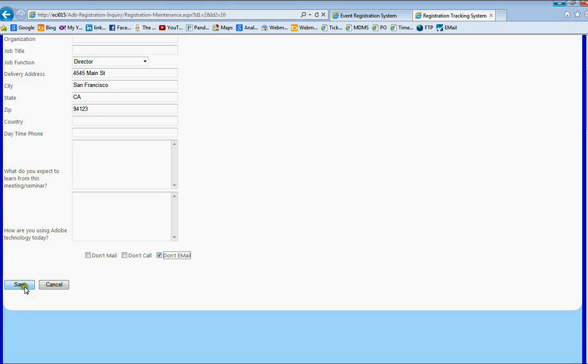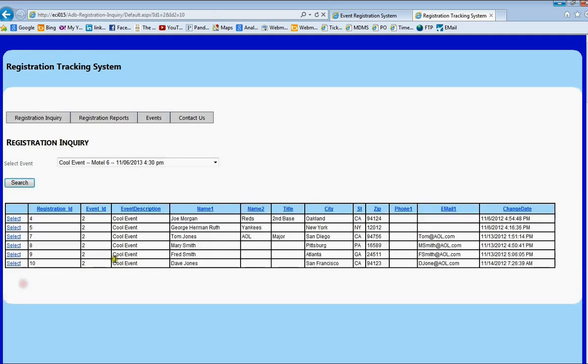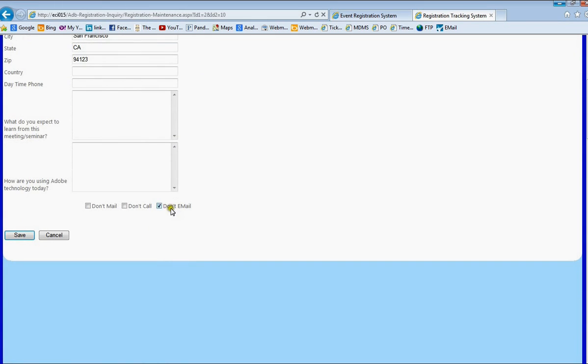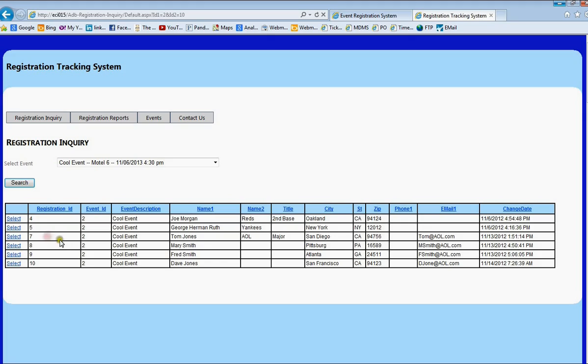This could also be used at the event specifically. As you talk to people, you could pull this up and fill in more details that they may be willing to share with you after the event. This could also be turned into an attendance type of application where you could have an attendance button. Maybe you click here and it would save the attendance. So I'm going to click save, and let's look at Dave, and we'll see he's got do not email.